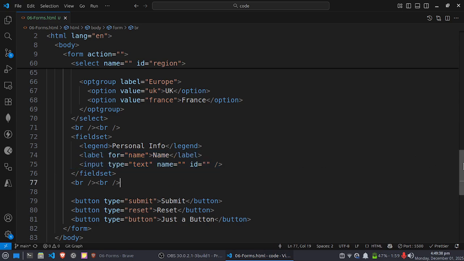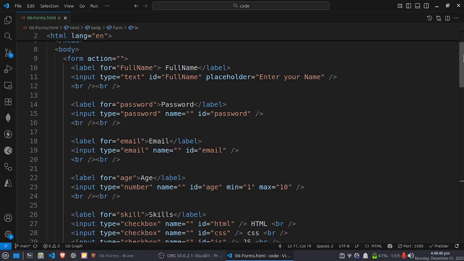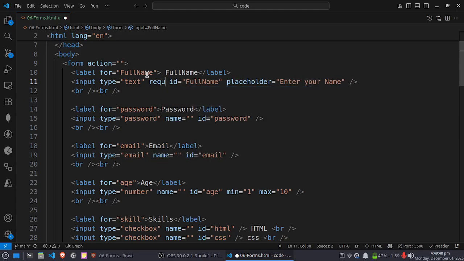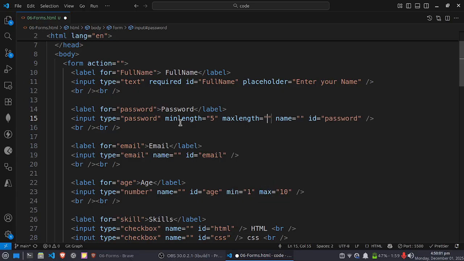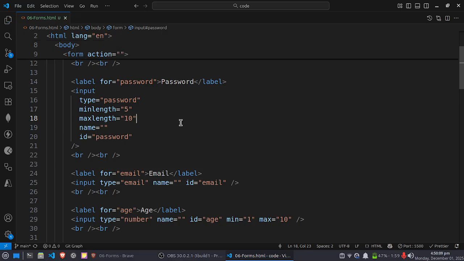And there is also some validation in HTML forms. HTML provides built-in validation, like required, minlength, and maxlength. Like here in the password field, we set the minimum length to 5 and the maximum length to 10. Required means it cannot be empty and must have some character, and minimum length and maximum length are the minimum and maximum characters.